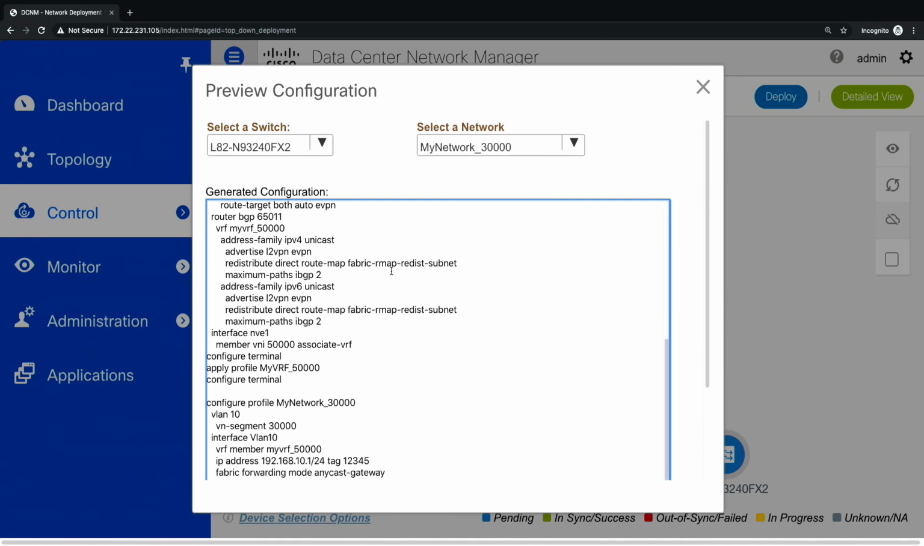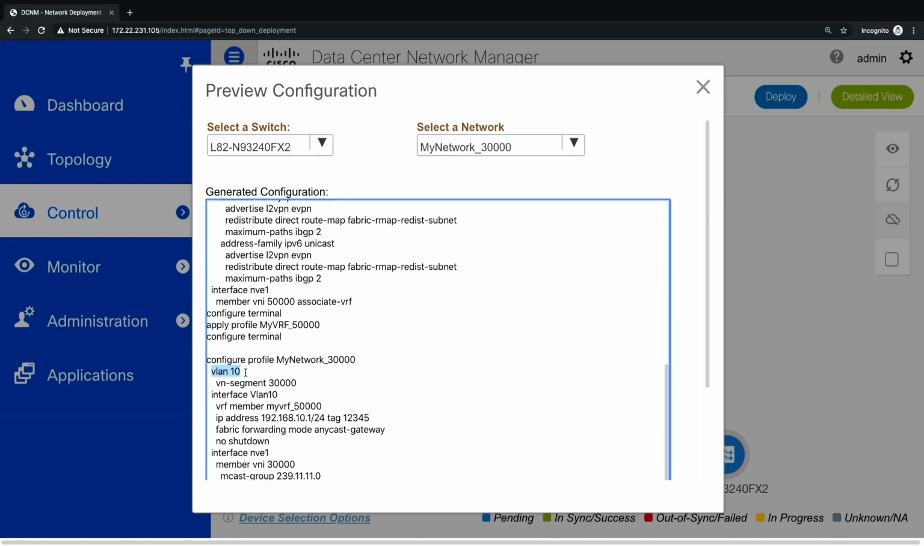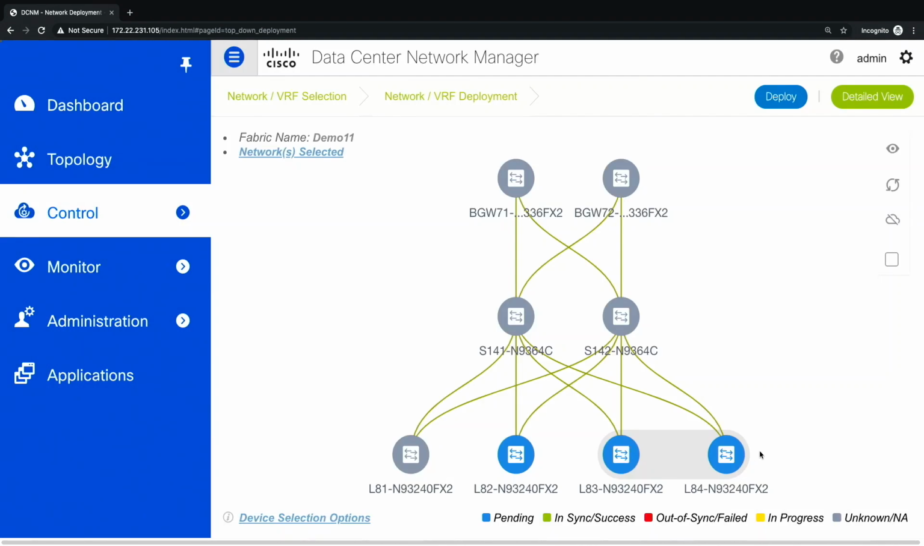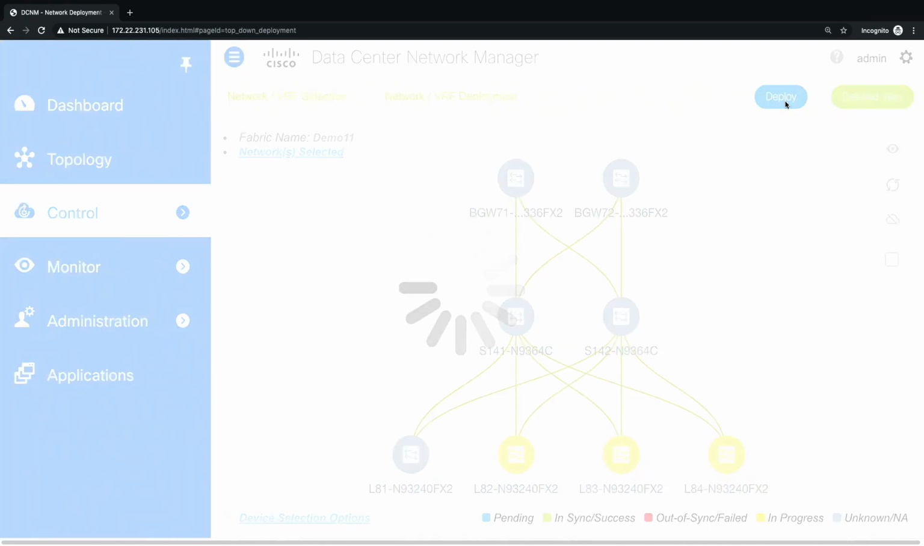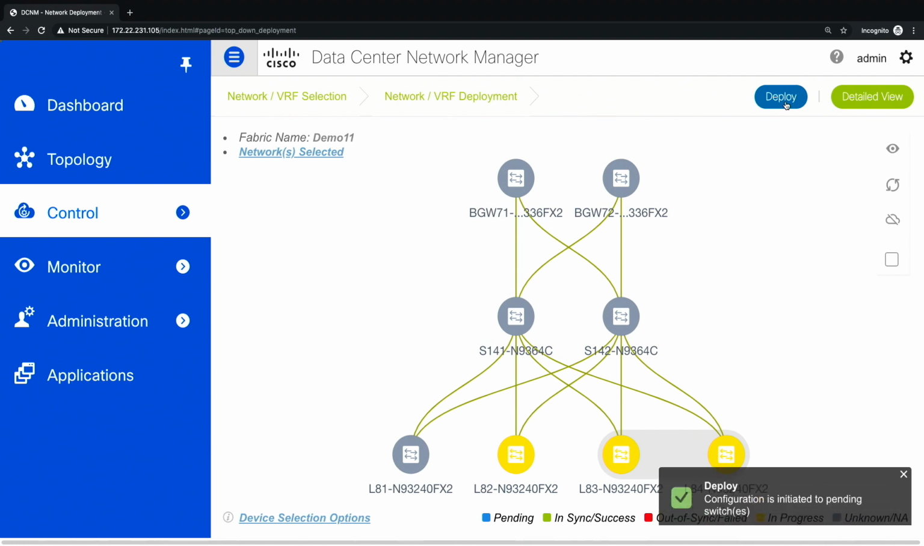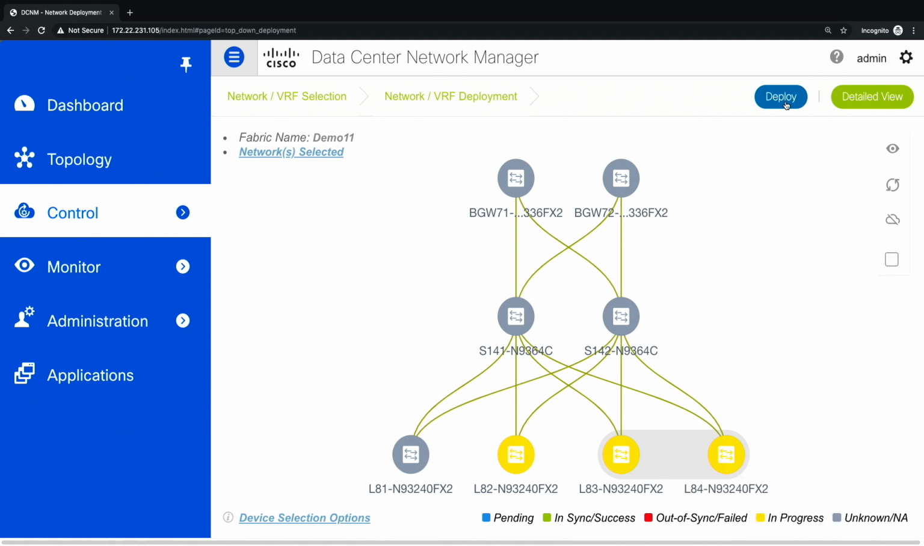Where is it? It's further down here. Using a VLAN 10 to the host, it uses VNI 30,000 between the switches. When I want routing, I route in my VRF with a VNI of 50,000, and the VRF is called my VRF. And I'll go just here and deploy that. And this is pretty much how simple you could build a VXLAN EVPN network from scratch, deploy a couple of networks on top of it, and let host communication happen.